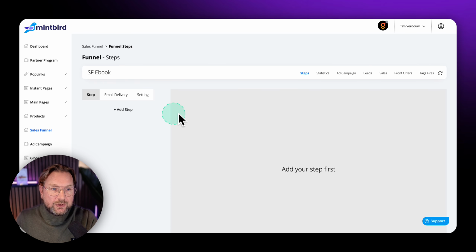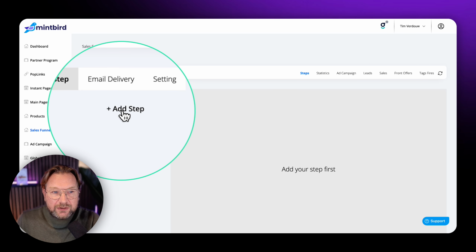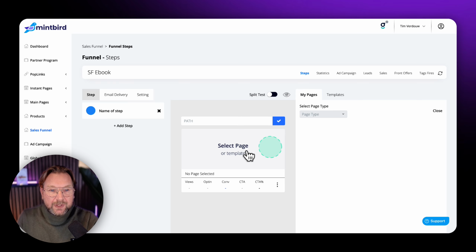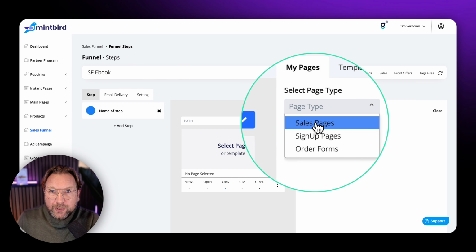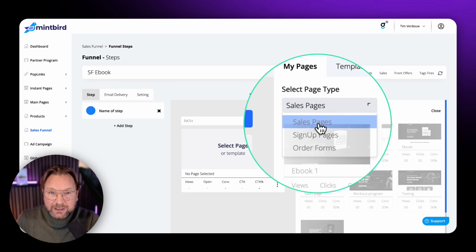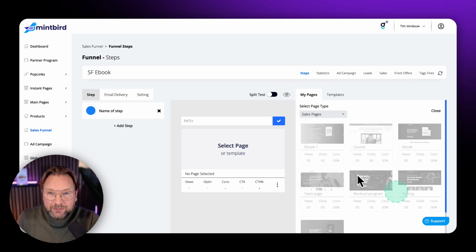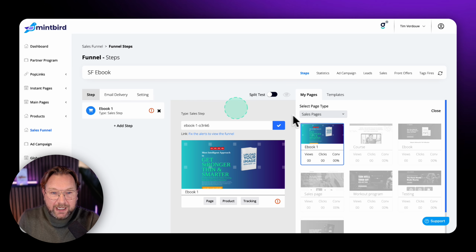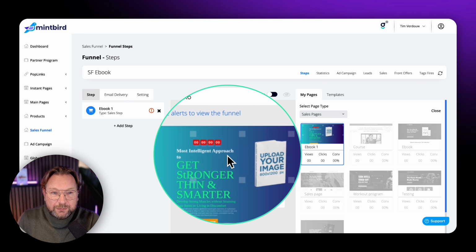And this is super easy because the only thing that you need to do is click on add step here, where you're going to say, okay, this is my page. And what kind of page do I want to add to my funnel? Well, a sales page, right? So here we now have all the pages that we created. So this is the ebook. So I can say, I want to add this ebook here to this sales page.